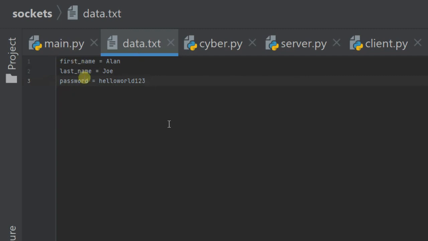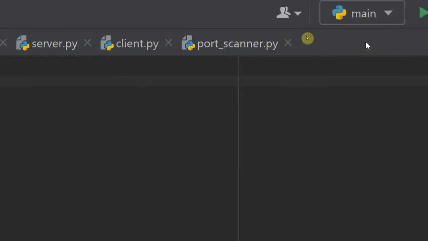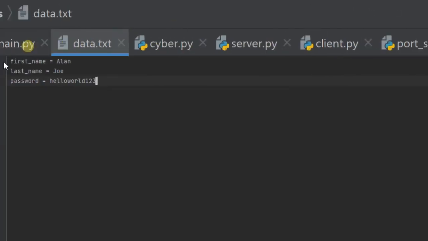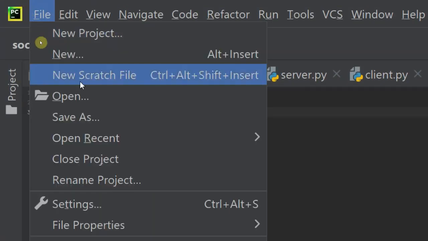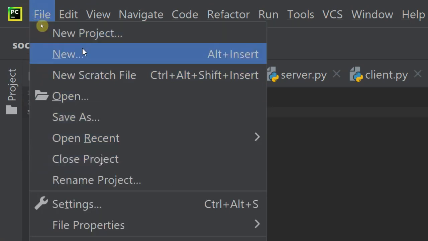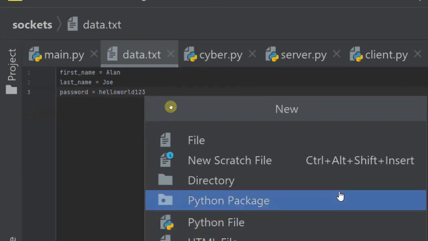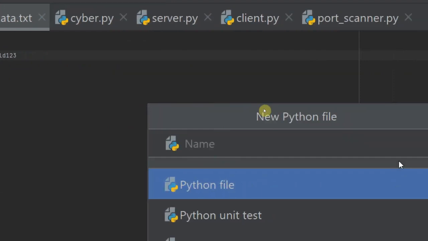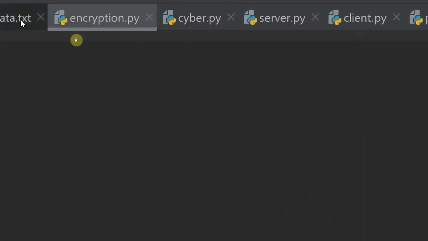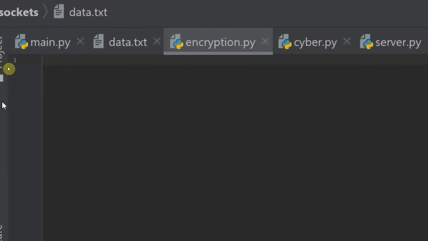Now the next step is to create a new Python file, and with that we will be able to write our program for encryption and decryption. So let's go back here and go to a new file, and this time we are creating a Python file, and let's give it a name, encryption. Okay, and then we press Enter. Now we have encryption.py right here.